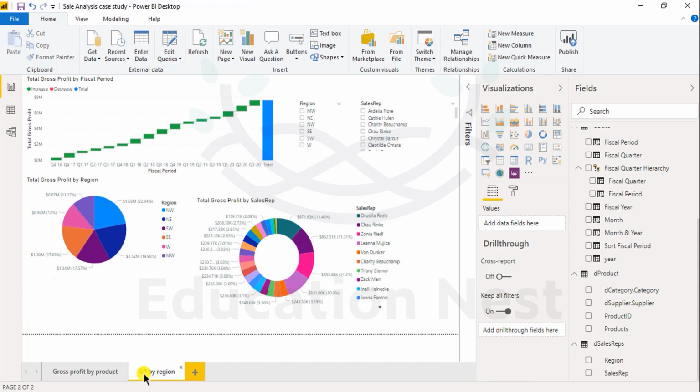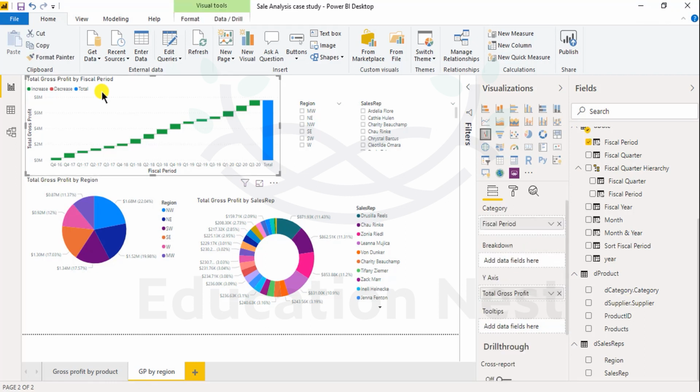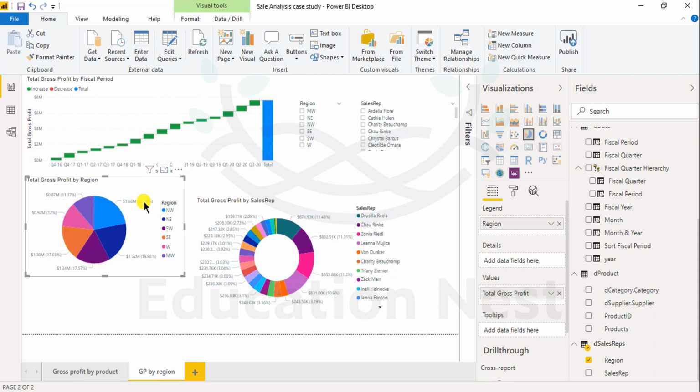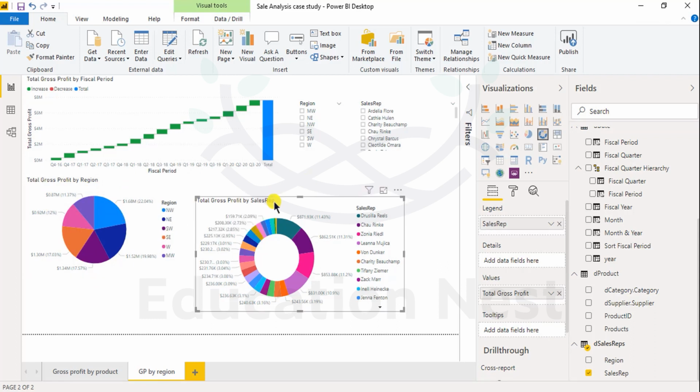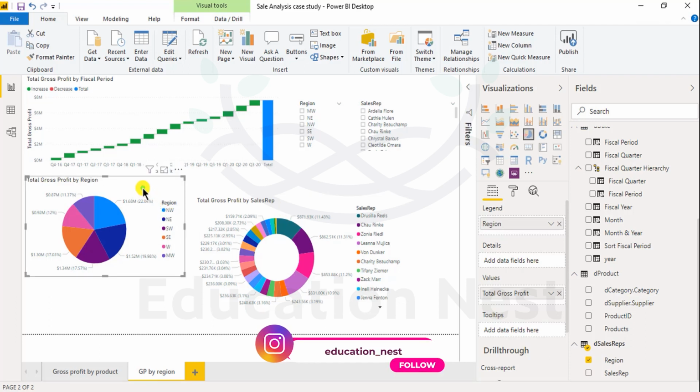Now, in the second report, we have represented gross profit by region, in which we have a waterfall chart representing total gross profit by fiscal period. The waterfall chart represents the increment every year, every quarter. Likewise, the total amount will be the same as the overall fiscal year quarter. We have additionally created total gross profit by region as a pie chart, and one donut chart, which represents sales representative-wise gross profit, while the pie chart represents region-wise.